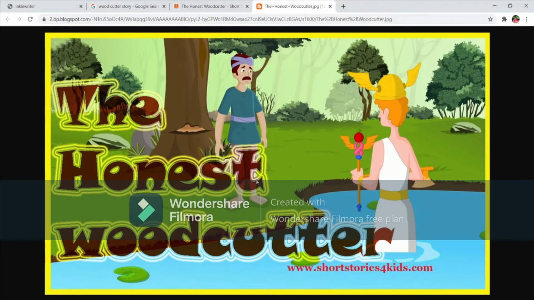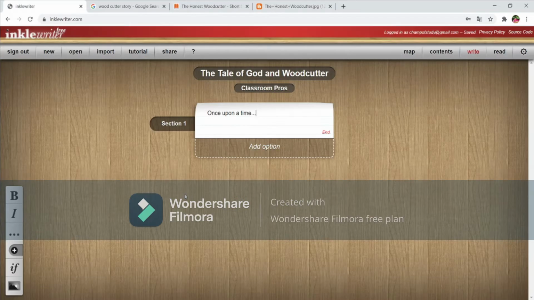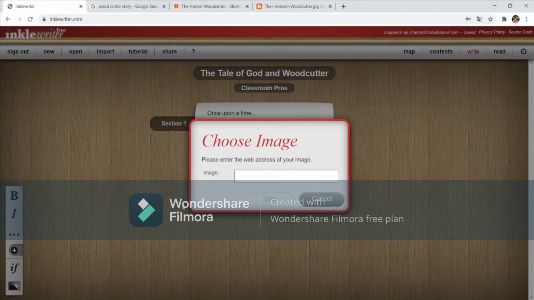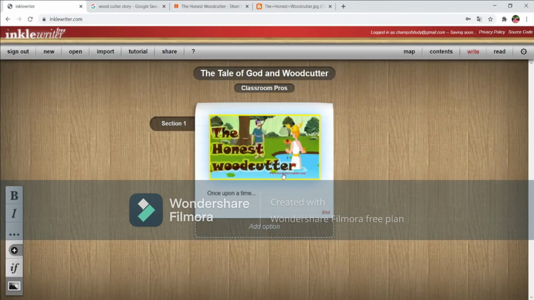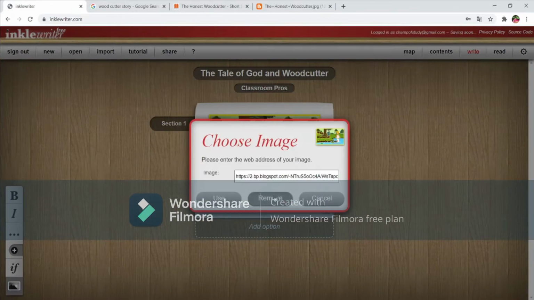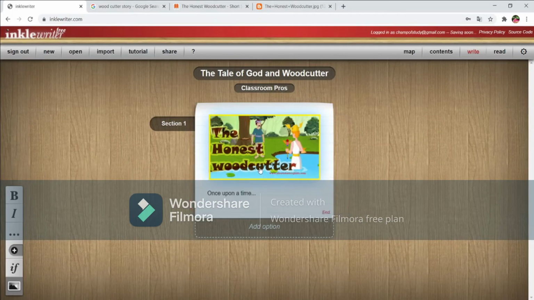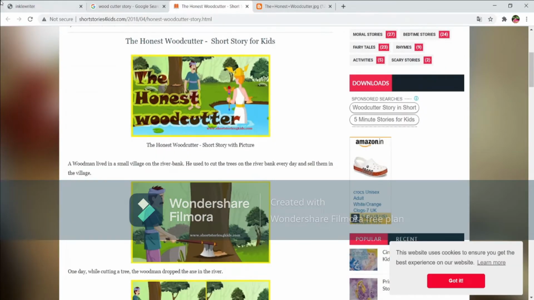So let's start. I'm copying this image's link from here, and then I'm going to this choose image point, and then I'm using control V and using this image. Now this image has come. Now if I want to edit this image, or if I want to change this image, I can do it like this. Now I have done this. I have done the first section.